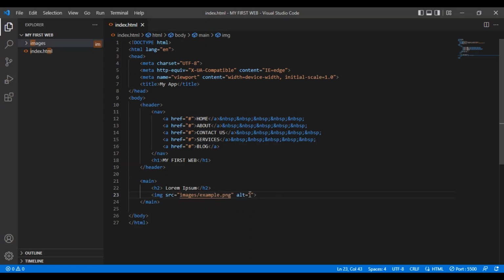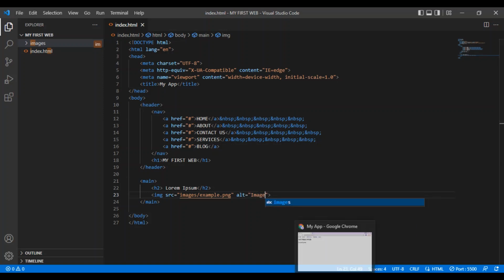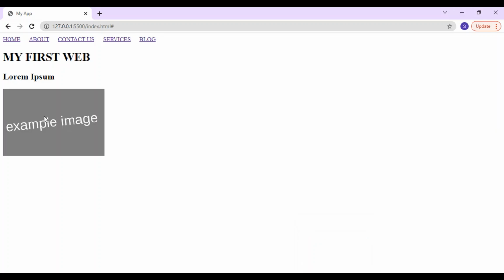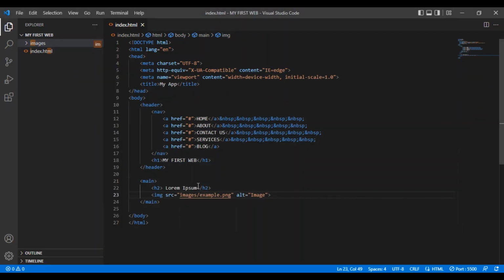So let's say this is, let's call this image. So let's quickly get to the home page. So here we go. We have our image nicely placed here. So that's basically if you want to add images on the web.